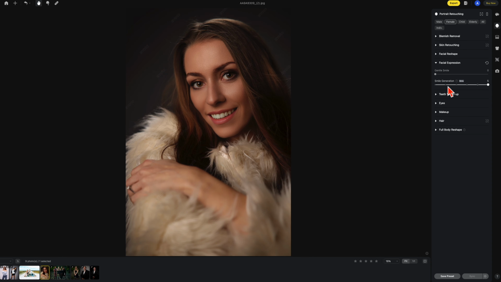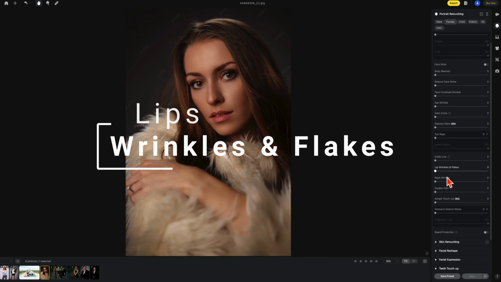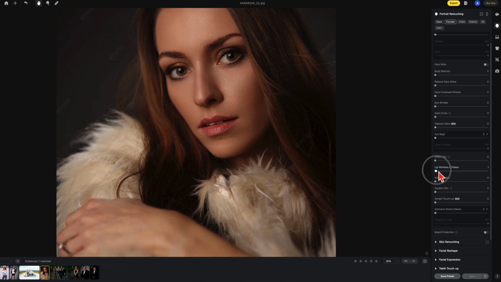Now the next thing is under blemish removal, we have the new lip wrinkles and flakes. I'm going to turn this up and it starts to smooth out the lips. So this is all the way off. This is all the way on. I do prefer to back off a little bit so it doesn't seem too strong. It seems a little more natural to me.